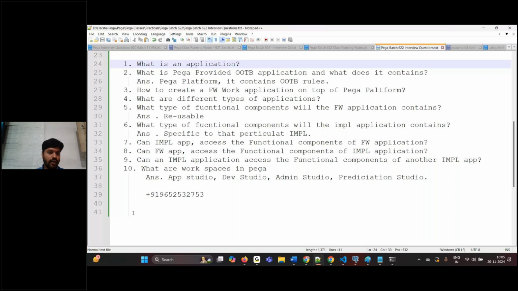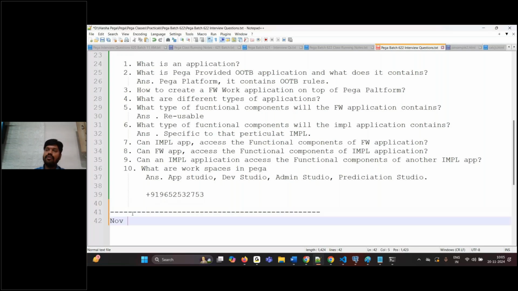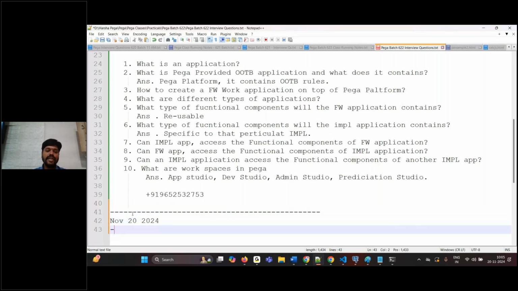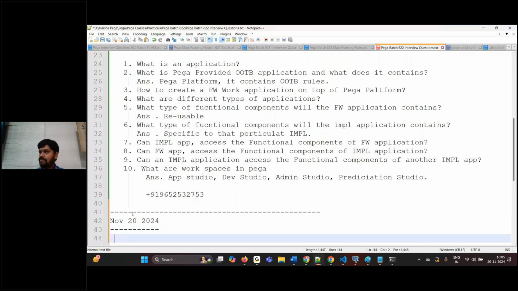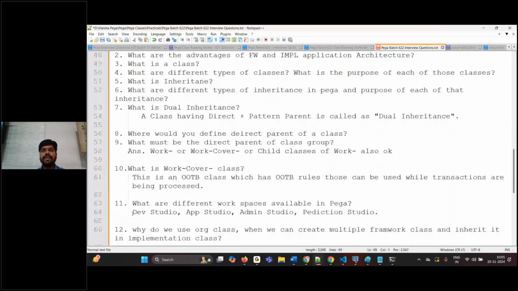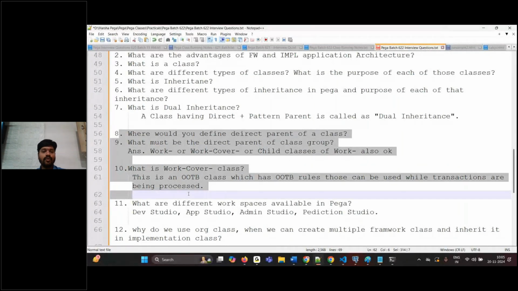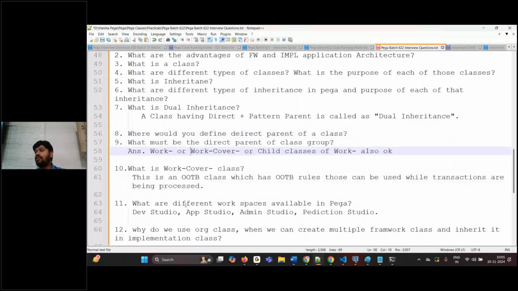This is the interview question document, right? Tomorrow, in the first half hour, I'll finish the direct inheritance part, because we need to modify something in our application with respect to direct inheritance. Then question number 8 onwards will be covered. You read only up to 7. Questions 8, 9, 10, 11, 12 will be covered tomorrow.